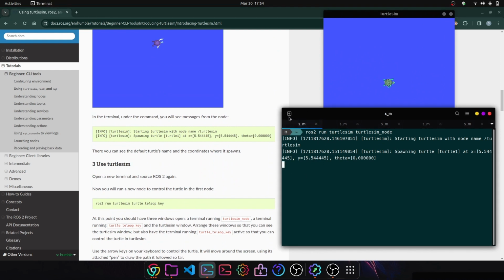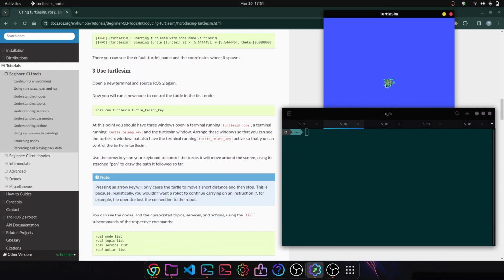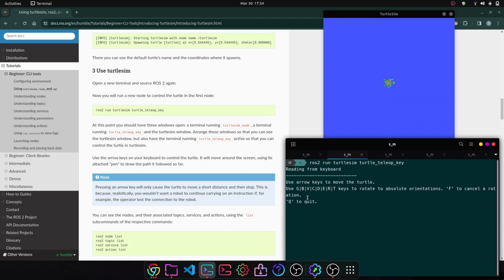Now open another terminal. You can click on this plus icon. I already have the sections here. In order to control the turtle, we use another node with ros2 run. This is the same package with a different node, and this node is used to control the turtle. Let's see how. Copy this and paste, and here you can see you can use your arrow keys to control the robot.